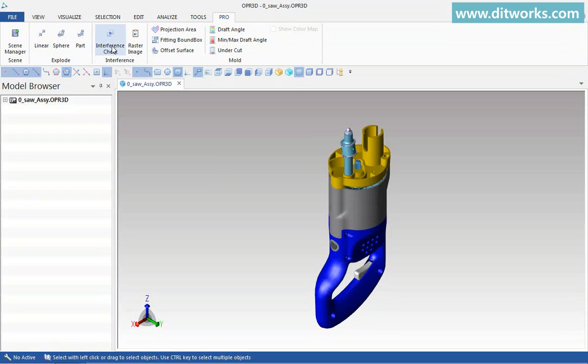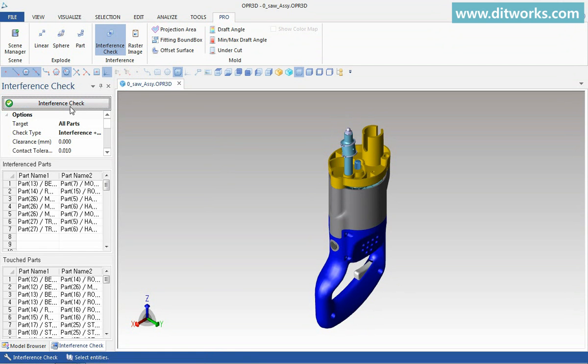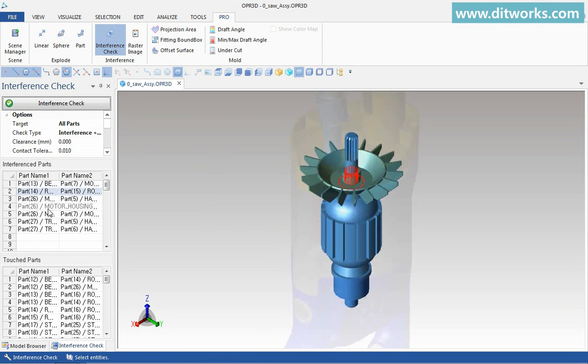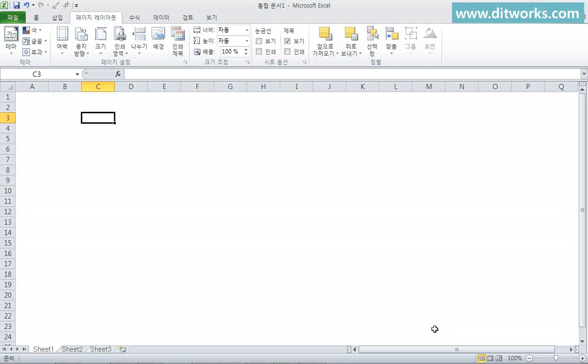The interference check automatically determines whether there is interference by entering a value in the range between the parts. It can be confirmed immediately, and the interference site is shown when you select from the list that appears on the left side. Searching is possible by changing the range value, and you can paste into a document immediately by using the image capture function.